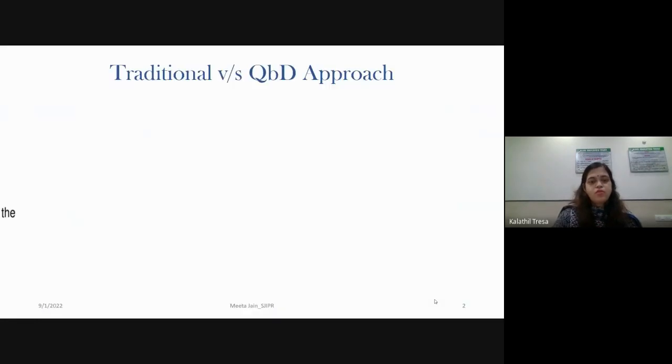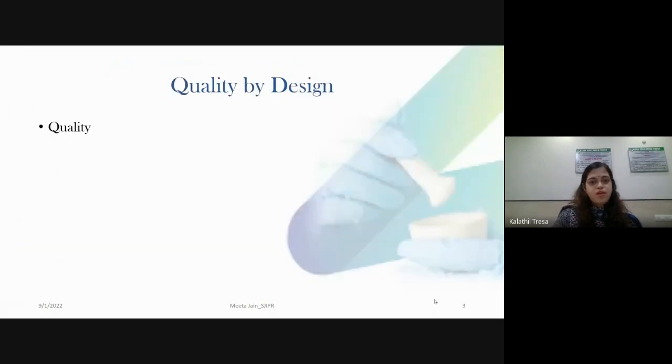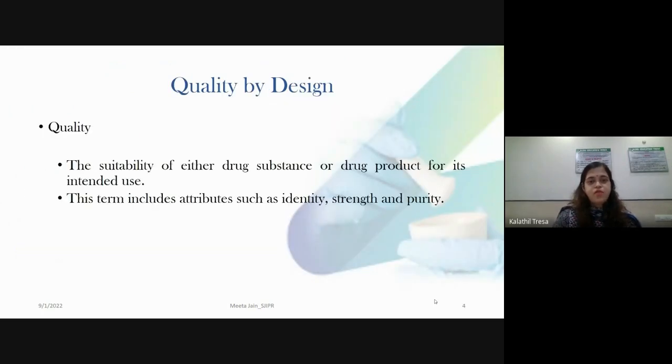So before that, what is quality? Quality is basically the suitability of either drug substance or drug product for its intended use. This term includes attributes such as identity, strength, and purity. So if your product has the proper drug which you require, of appropriate strength and purity, that means it is of the desired quality.